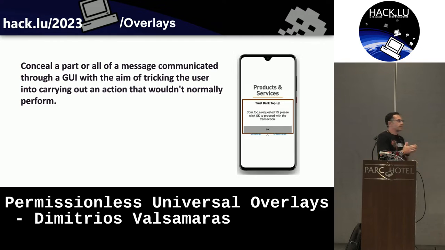With overlays, the idea is to conceal a part or all of the message which is communicated to the user via some graphical user interface, in order to alter this message and trick the user into taking a decision they normally wouldn't take. Imagine a cyber criminal, a fraudster, who promises a service or a product but requests a large payment, so they send a request to the user's bank. The user's bank will send a push notification to the user's device. The user will see the amount and will simply reject the payment. Now, if the same request originates from an APK which can create these overlays, then this amount can be simply concealed, and the user may be tricked into approving the request.